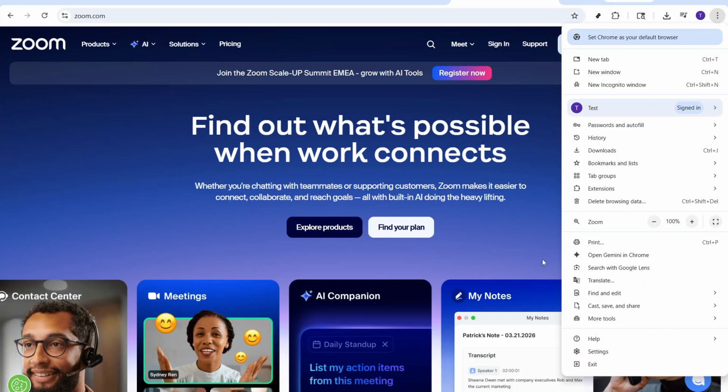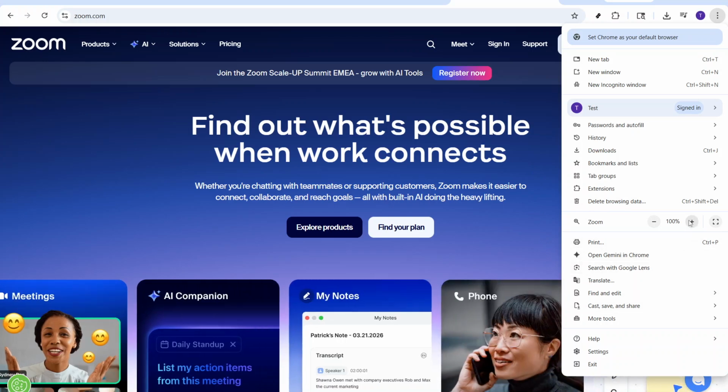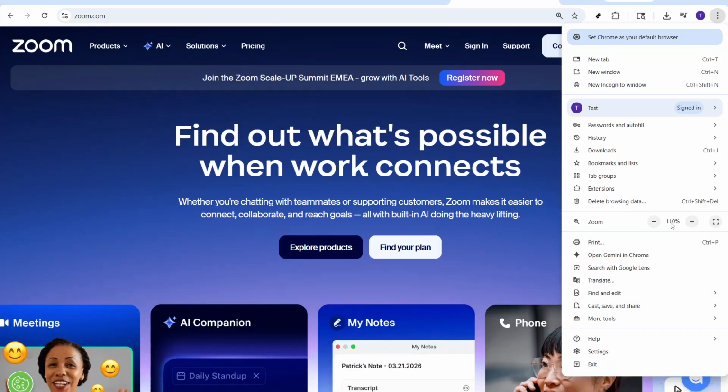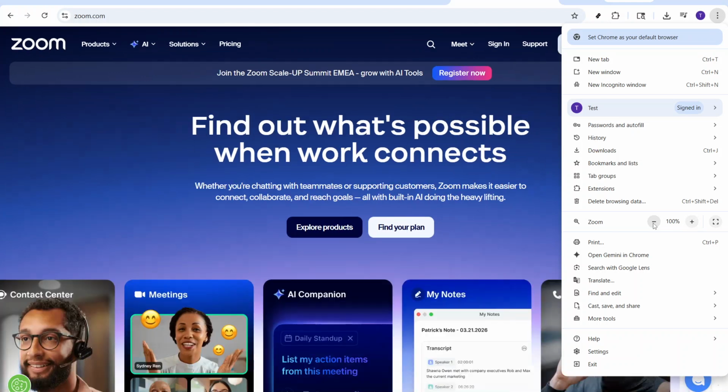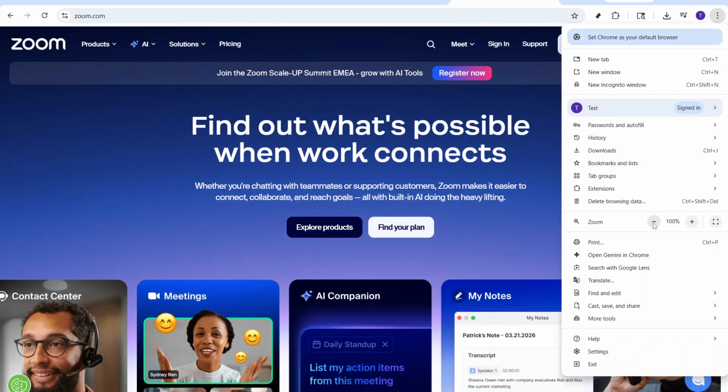The plus button increases the zoom, making everything appear larger, while the minus button decreases it, making it appear smaller. Remember, the goal is to get it back to that balanced 100% mark. By following these steps, you're addressing the most common causes of the zoom display issue quickly and effectively.